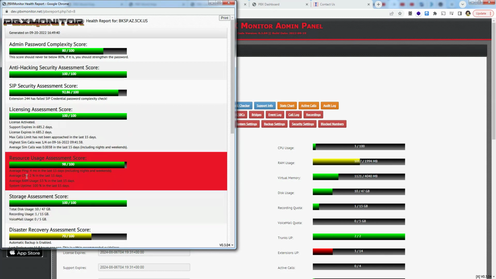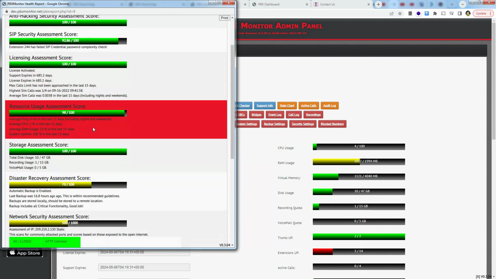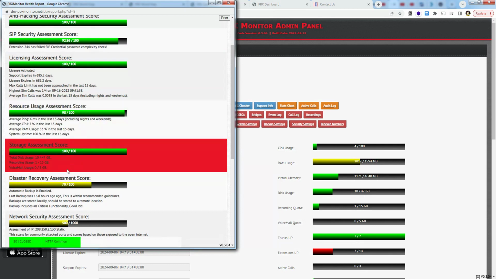Resource usage basically tells you how the ping, CPU, and RAM and system uptime of the PBX have been. Obviously, you can see the CPU usage is very low, the latency is very low, and the RAM usage is just over 50%, so it loses like 1 or 2 points, because we'd like to see them below 50%. But again, that depends on your environment. Storage assessment essentially just makes sure you're not overloading the hard disk, and makes sure your recording and voicemail quotas are set properly.